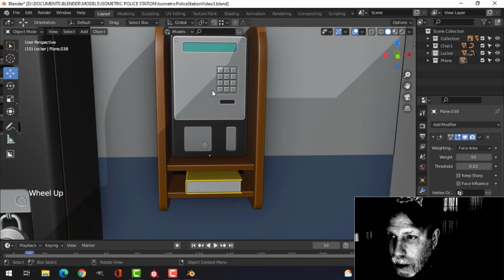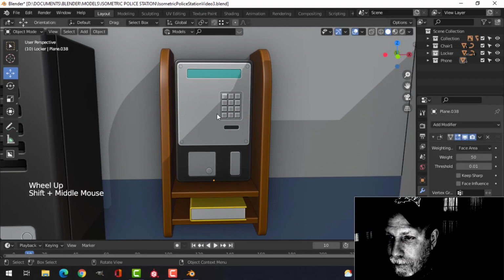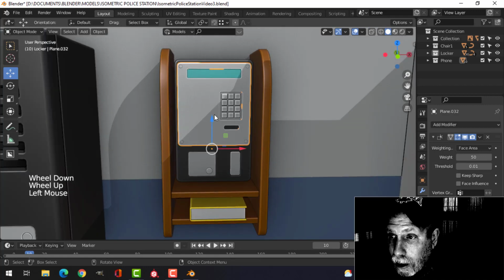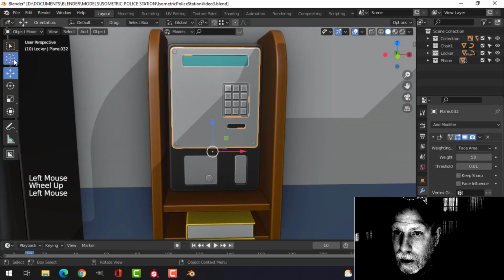Alright, this is part 3 of modeling an isometric police station, and I want to finish up this phone in this video here. So let's do this.